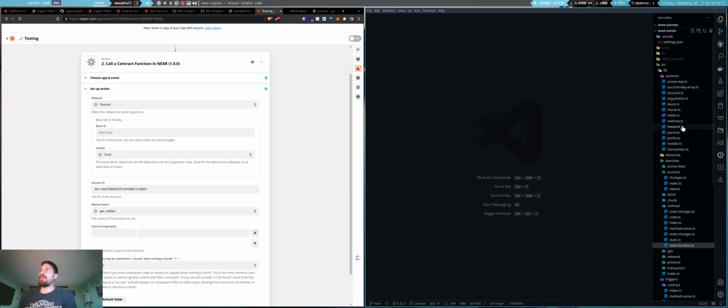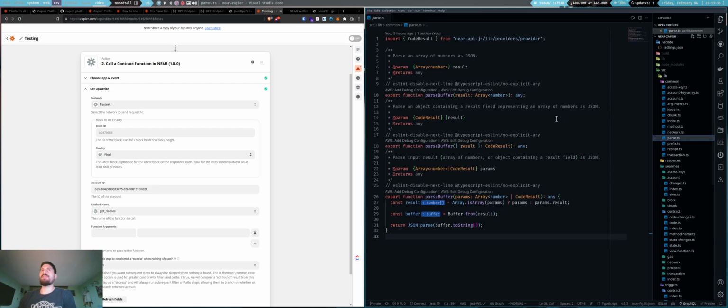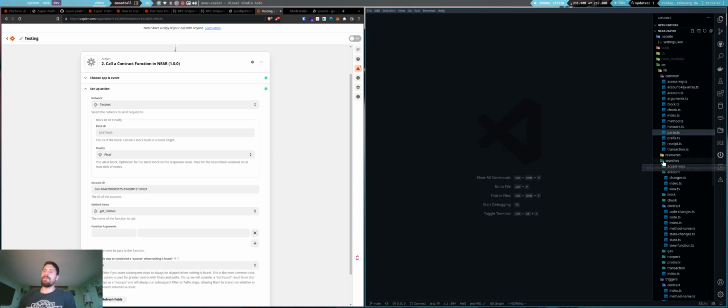Then I've added some field definitions and some helpers like this one here, parse, which is basically to parse the buffer so that we can make the input more user-friendly, so that the user can input the prefix as a string, and then we parse it to a buffer and encode it, or whatever the endpoint needs in terms of arguments.